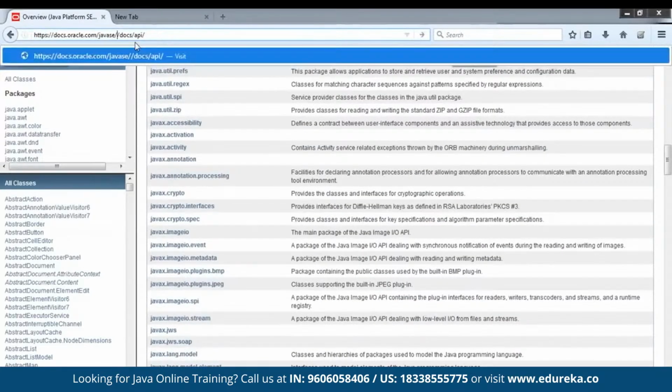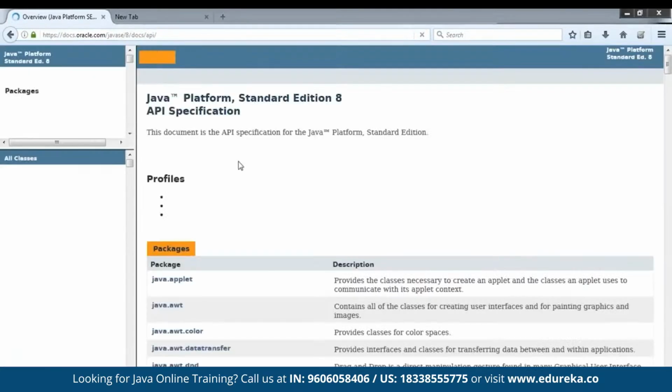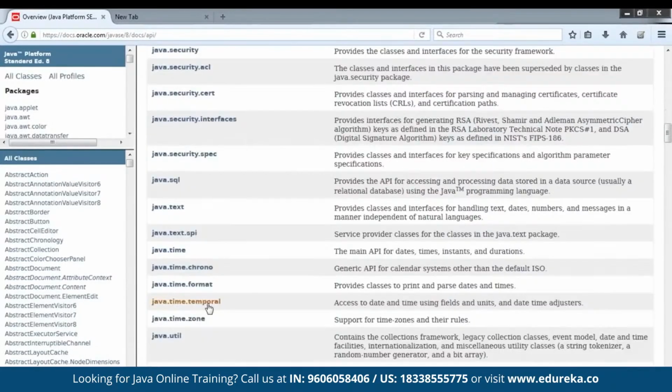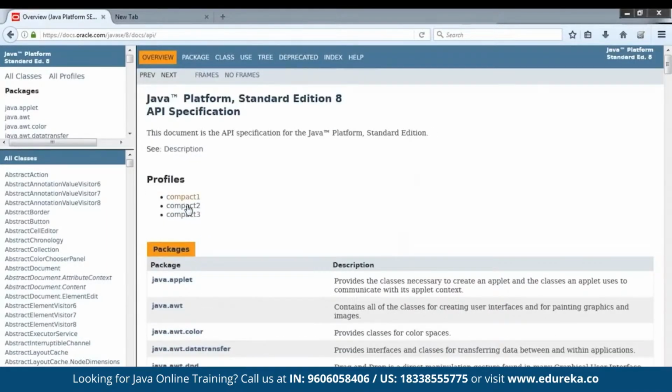Now similarly, if you change the URL to 8, then you get the complete documentation for Java version 8 as well. So these are the updated versions. Now here again you have 3 categories: compact 1, compact 2 and 3. These are basically the different profiles. So while you're going to use any package as part of your class, to understand what it does, you can always go into the documentation. This is the best place to get the complete understanding of the packages.